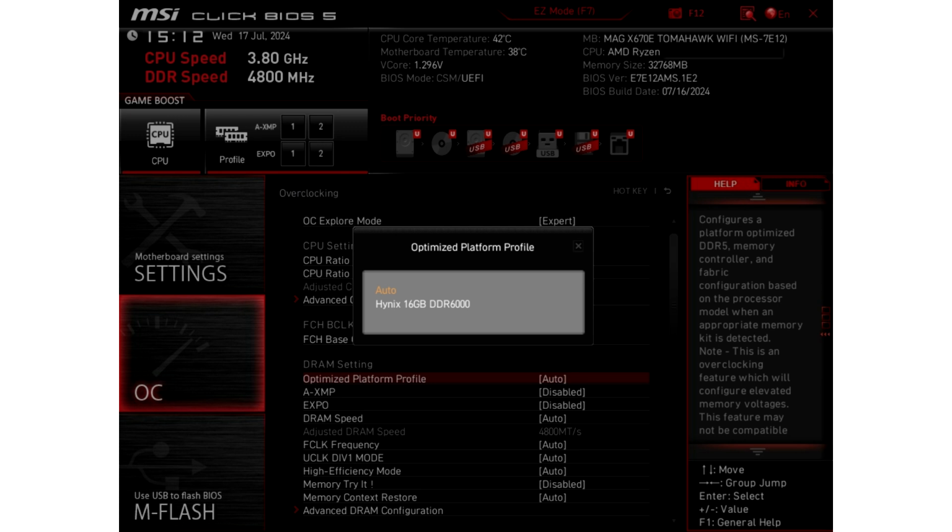With EXPO on the fly enabled in the BIOS, you will be able to tune the memory via its available EXPO profile through the operating system rather than having to go back and forth in the BIOS. It definitely saves a lot of time and effort, giving you faster performance when needed.